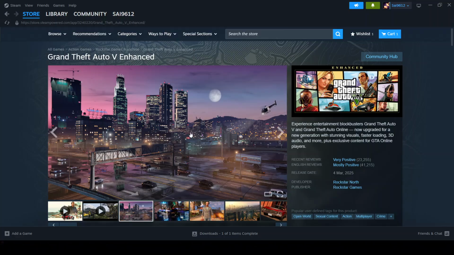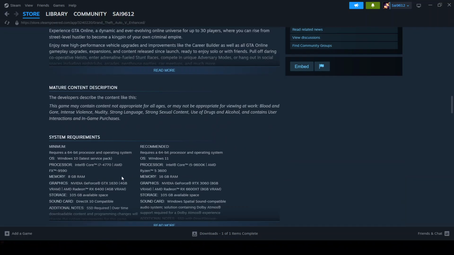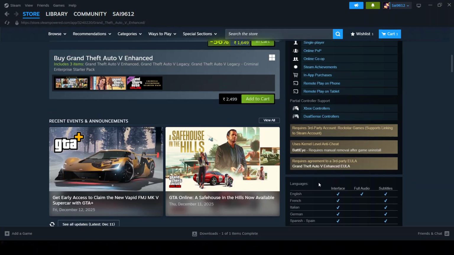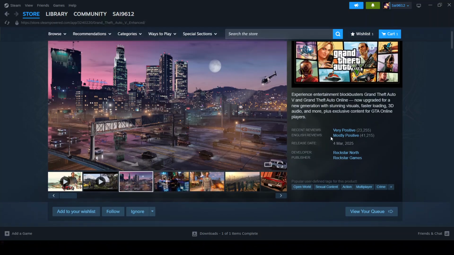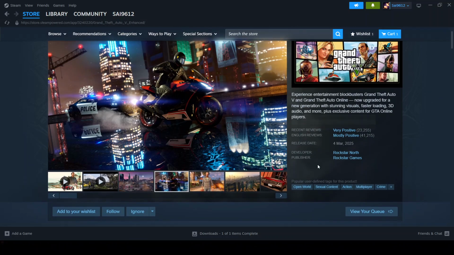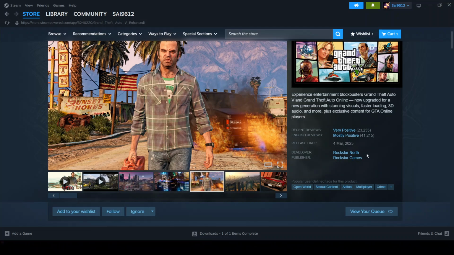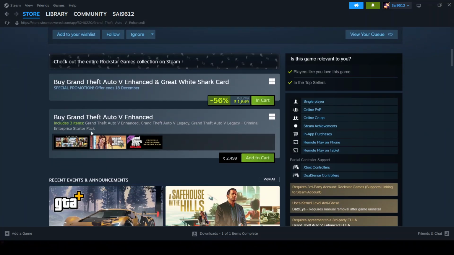This is a good moment to glance at the description, system requirements, supported languages, and recent reviews so you know what you're getting. Also confirm you're signed into the Steam account where you want the game to live, since purchases are attached to that account. Checking the publisher field is a quick way to avoid unofficial listings. It should show Rockstar Games. If multiple editions are shown, check what each includes to be sure you're choosing the one you want.